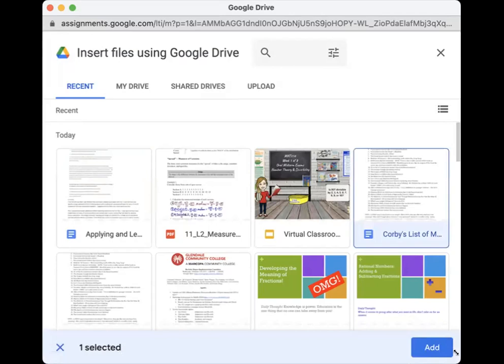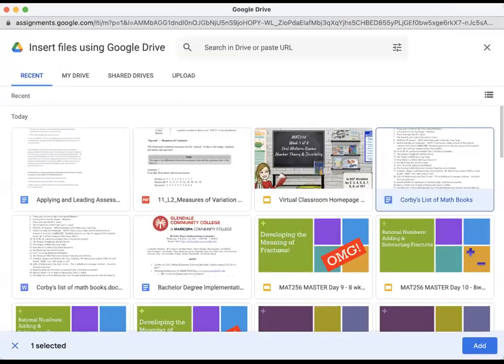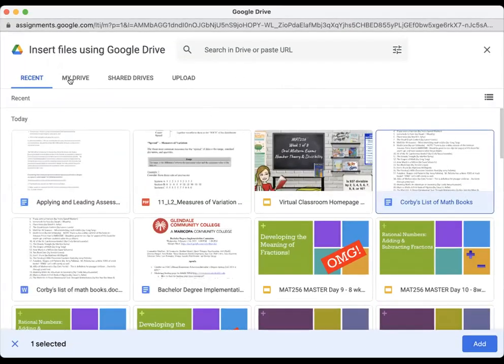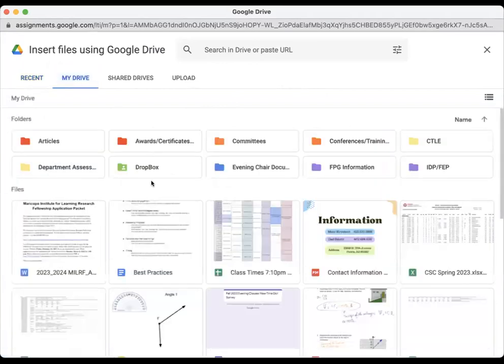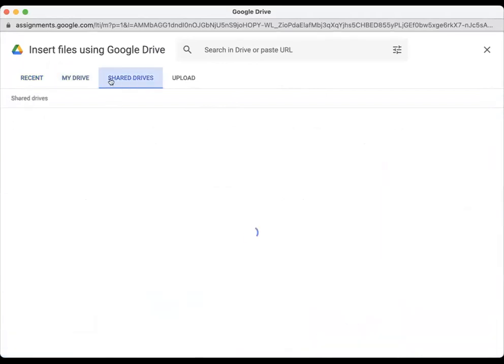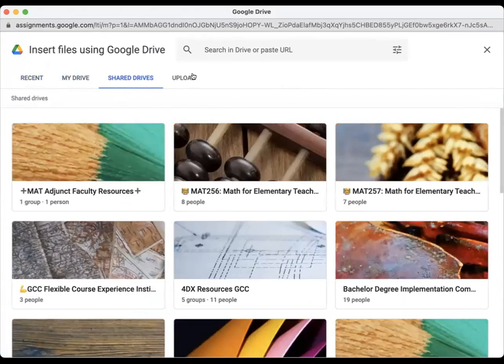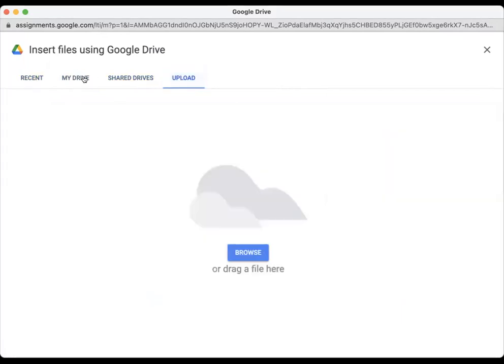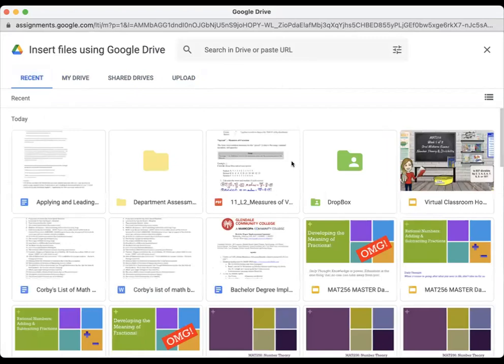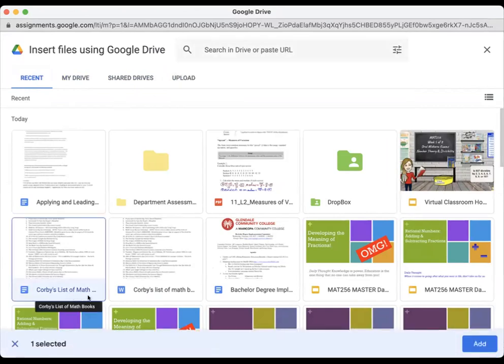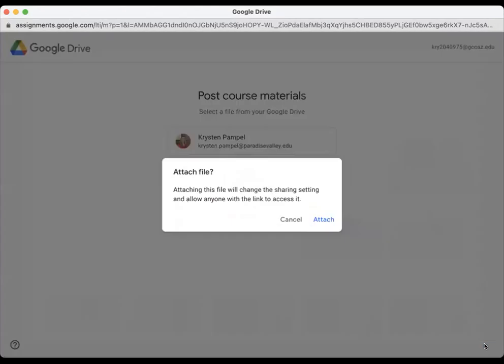Now, let's say you can't find it, though. Not that big of a deal. If you can't find the list, you can go to My Drive, you can go to Shared Drive, like you can search for it the same way you would anything else. So if it's in a shared drive for you, or you could, of course, upload it from your computer. But recent files come first in this list. So I'm going to go ahead and click here. You can also search, of course. So I'm going to select the file that I want, and I'm going to go ahead and hit add.